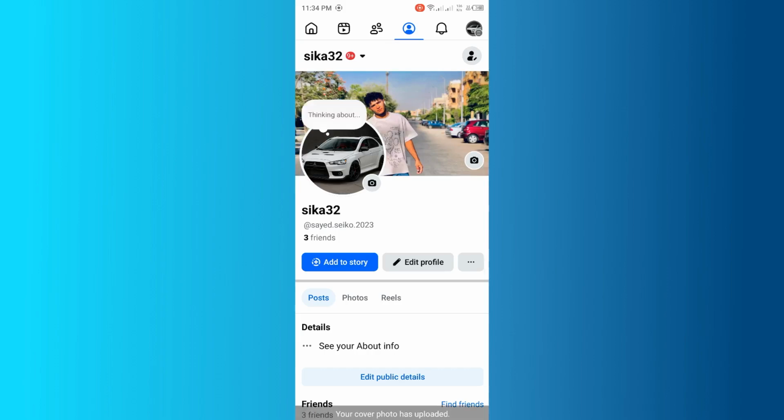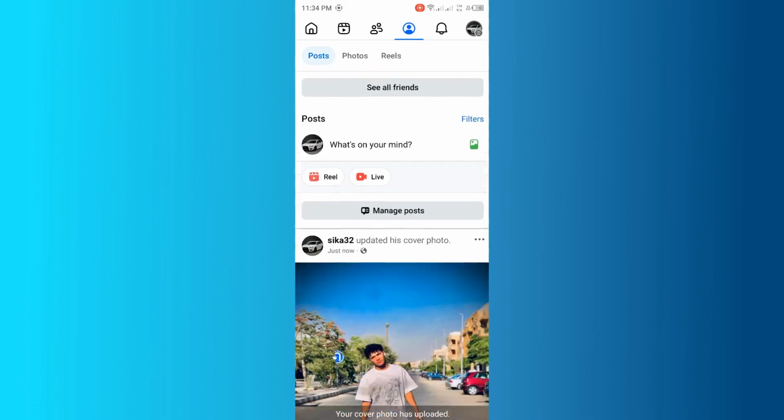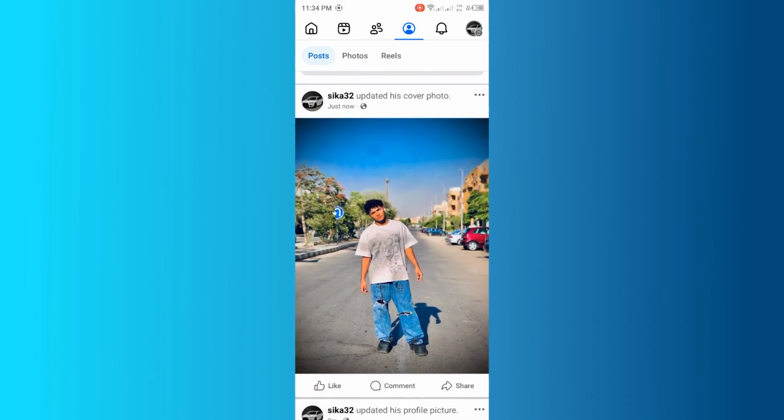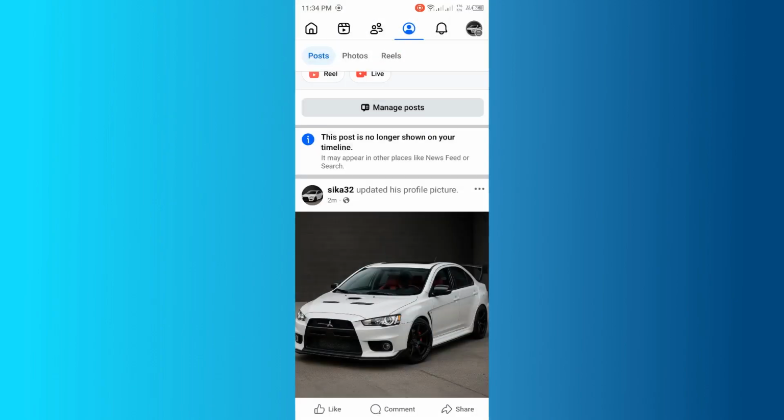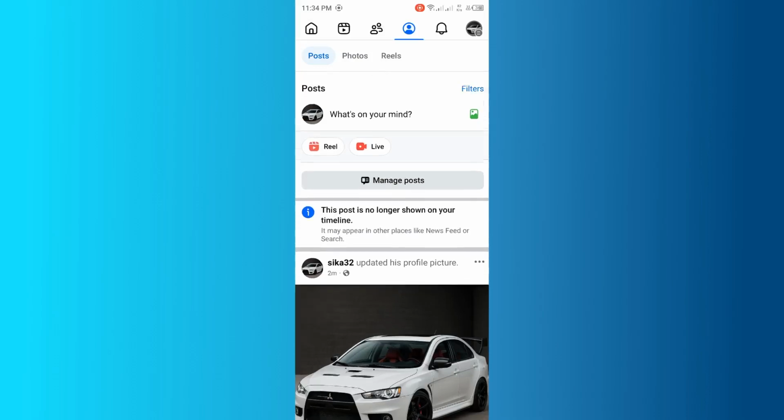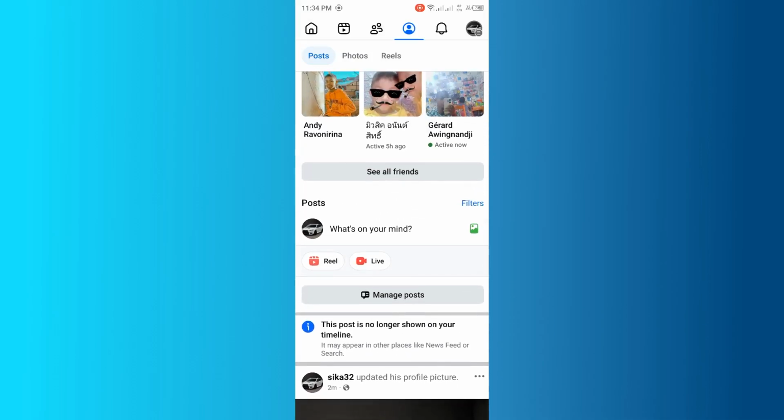In the top right corner of the cover photo post, you'll notice 3 dots. Tap on them, and from the pop-up menu, select Hide from Profile. Facebook will ask for confirmation, so tap Hide again, and that's it. Your cover photo has now been removed from your timeline.